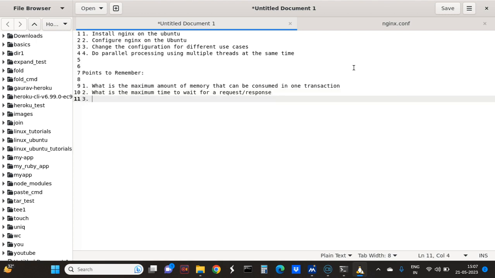Then how to distribute and load balance work between servers. So we'll go to the next points for the first these 3 points again.